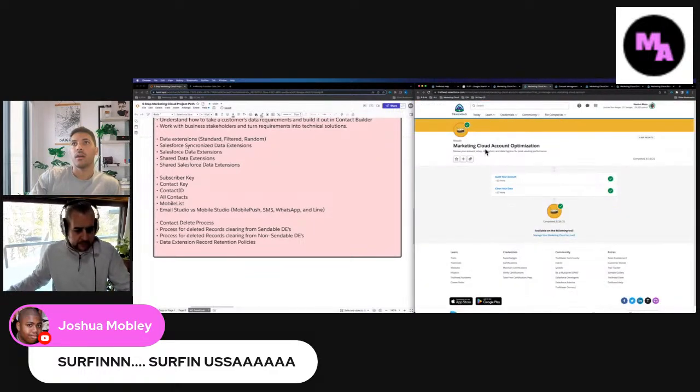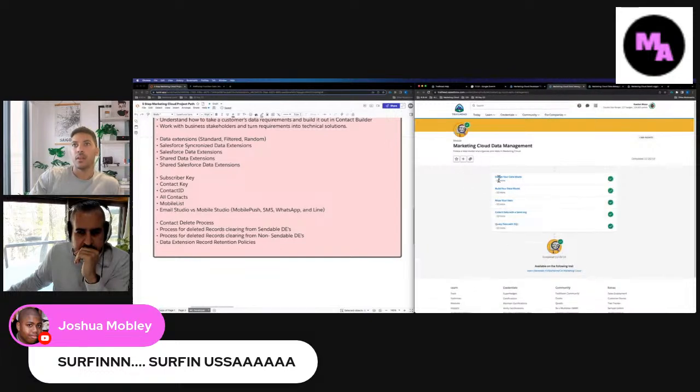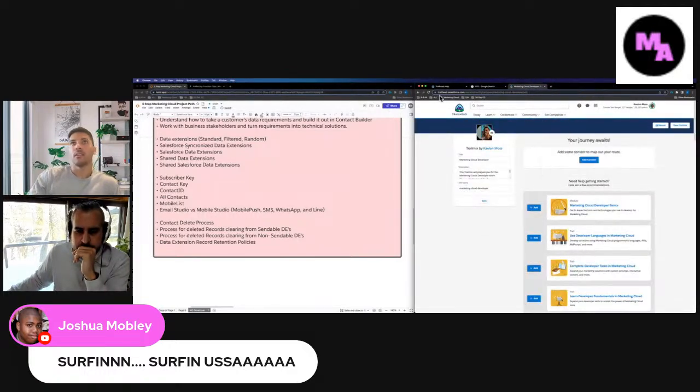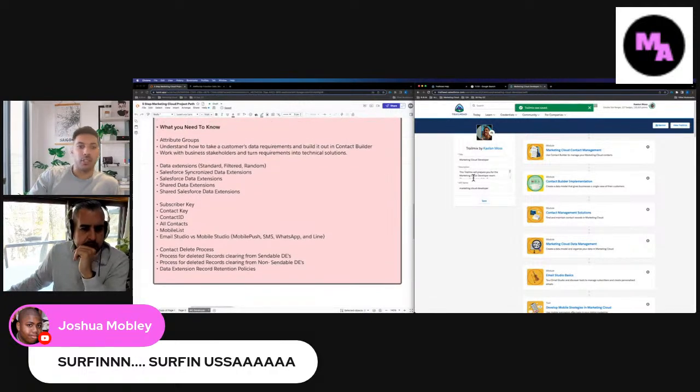Account optimization, we added that one into the developer part. Contact management, locate... let's see, it's already in there. Data management, query data with SQL, design your data model. That's already in there. That's going to probably cover a couple of different sections. Okay. So now let's refresh this developer Trailmix. So what do we have here? Let's make sure it's in the right order.